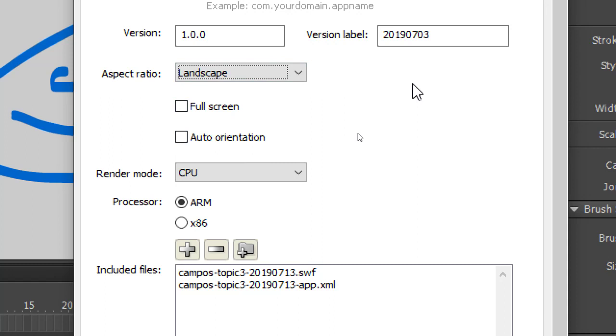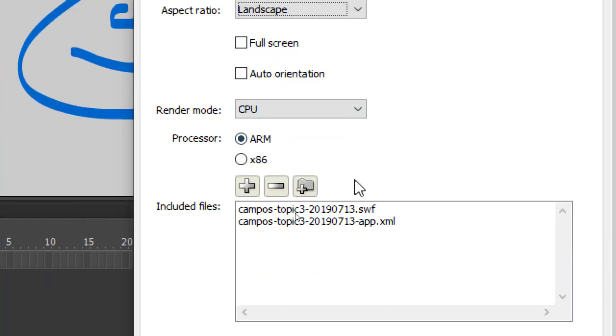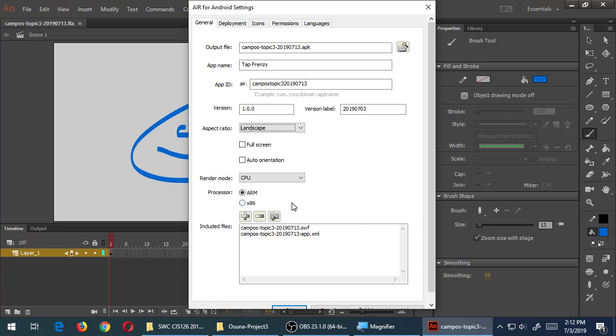These other things here, don't worry about them. Like the render processor, don't worry about that. And these files. So the only thing you really, really needed to change was the name of your app. Or if you don't, it's just going to have the name of your file, which might not look very nice.